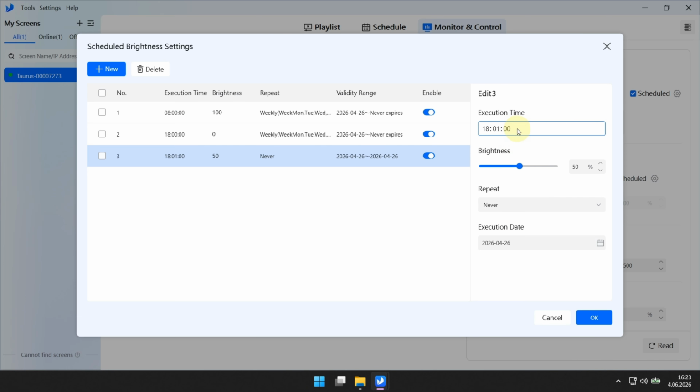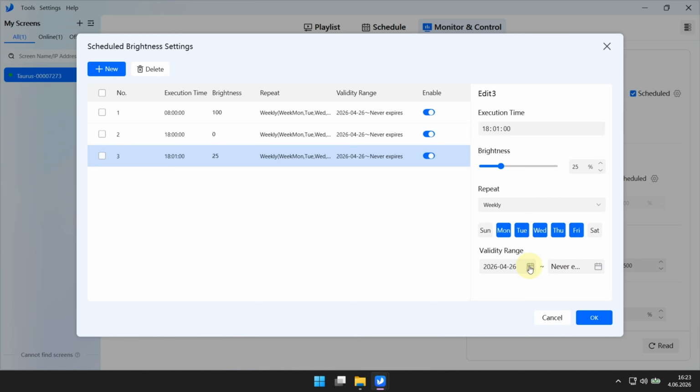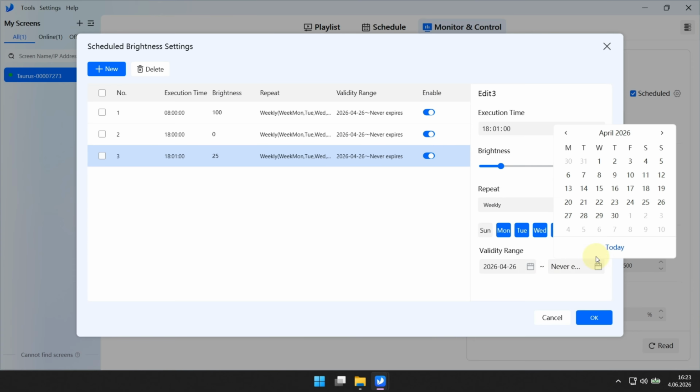Set the brightness level in the Brightness option and choose the daily, weekly, or monthly frequency in the Repeat option. In the Validity Range option, you can select Never Expires for an indefinite rule or set specific start and end dates. After defining the rule, click the OK button.